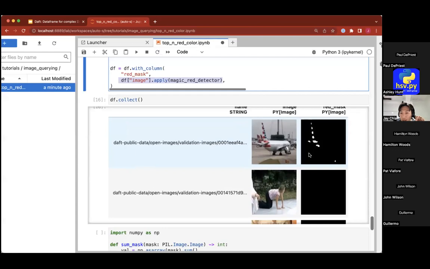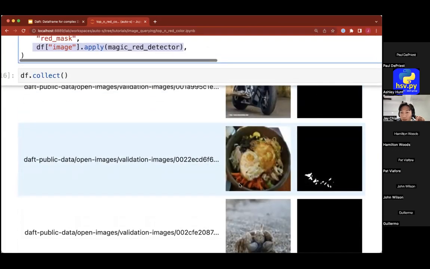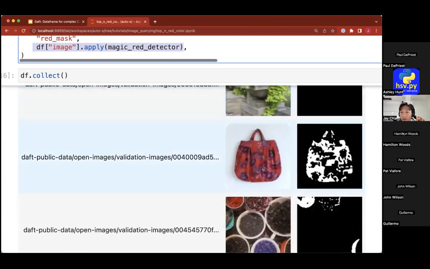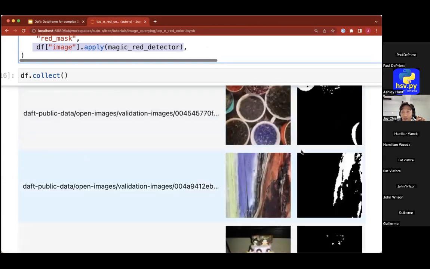We see that this plane has these red stripes and it's getting picked up. We have these red chilies in this dish, and this red bag is really well activated. We see a lot of red in this red bag. So it's working pretty well.